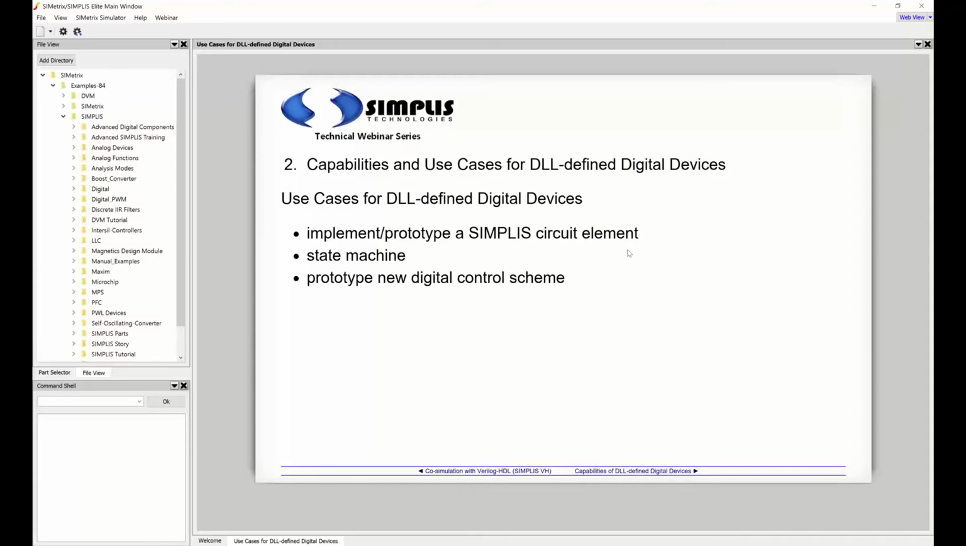Which leads us to, all right, you can prototype new digital control schemes, new digital ideas. So you can go from everything to, here's my small new prototype circuit element, all the way up to, here's potentially the model of an entire controller.